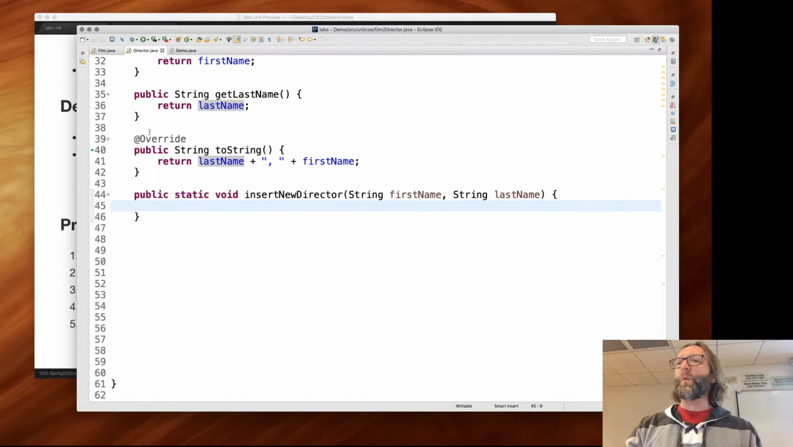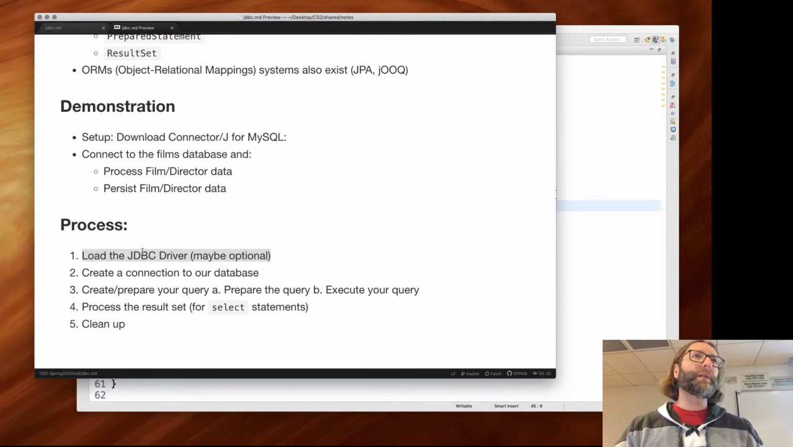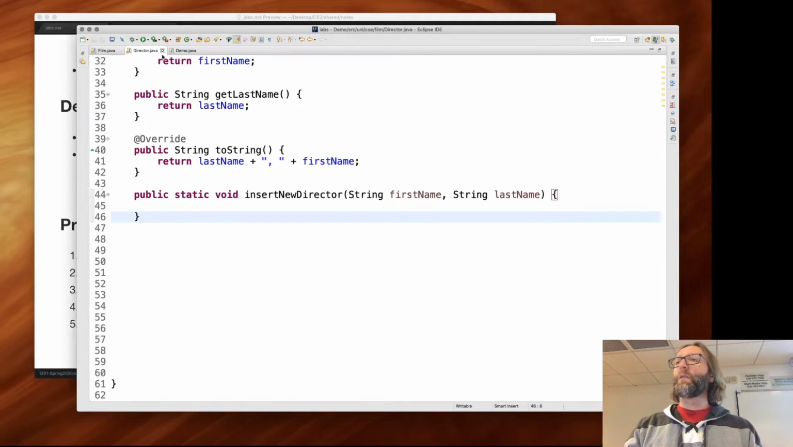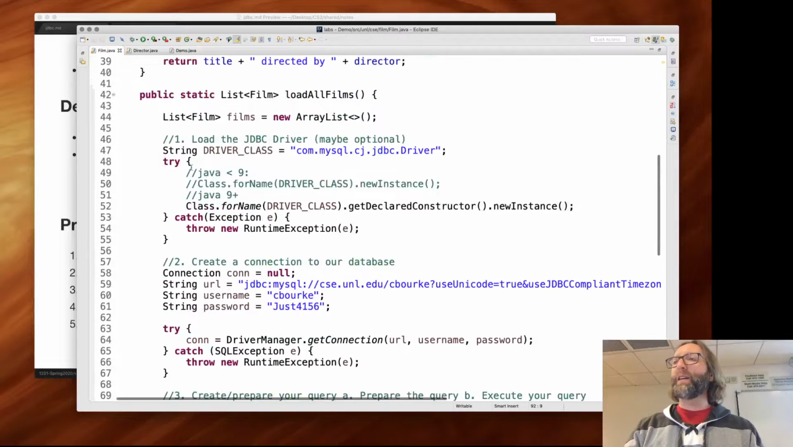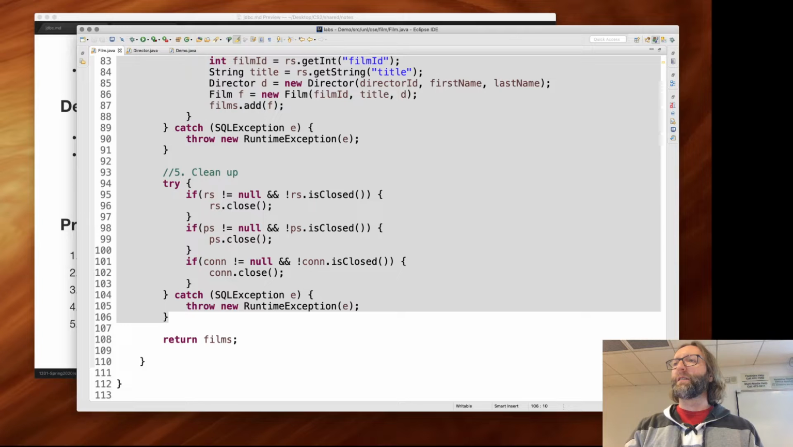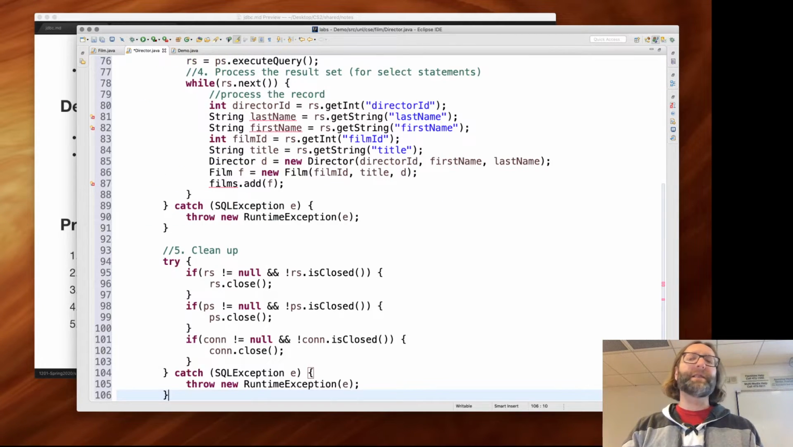Okay, well, same basic process. You load up the JDBC driver if you need to. You create your connection. You prepare your statement, except that we're not expecting anything back in this case. We're putting a new record into the database, and so we can actually skip step 4 here, but you still need to do step 5. So at the risk of showing you bad habits here, let me go ahead and not do this. Don't copy pasta.